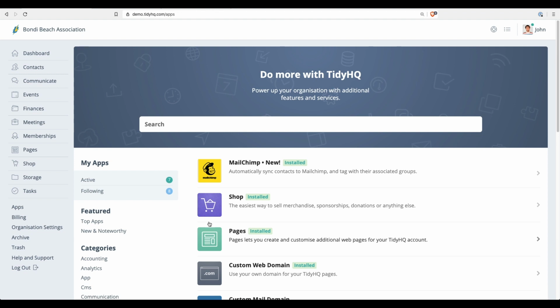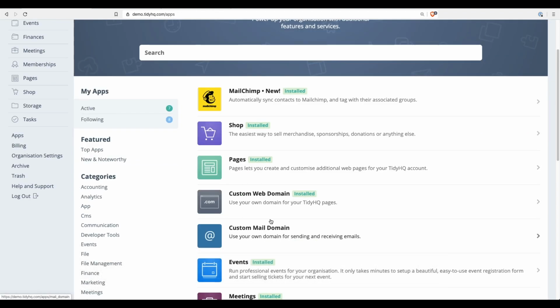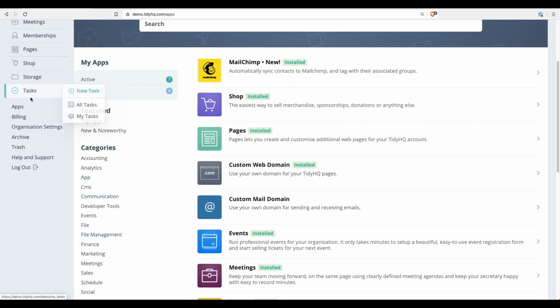Here, as mentioned, I've got apps so we can integrate in with MailChimp, we can switch on pages and shop, use your own custom web domains, etc. as well.